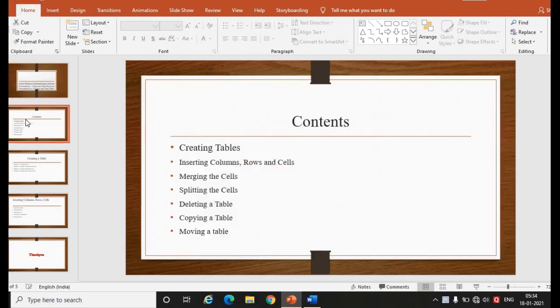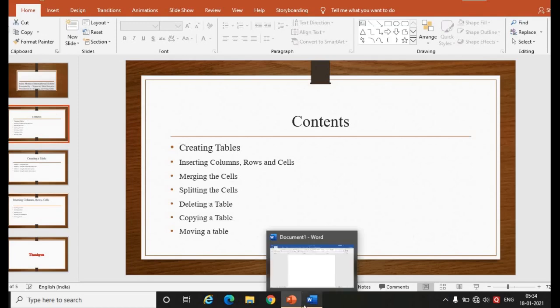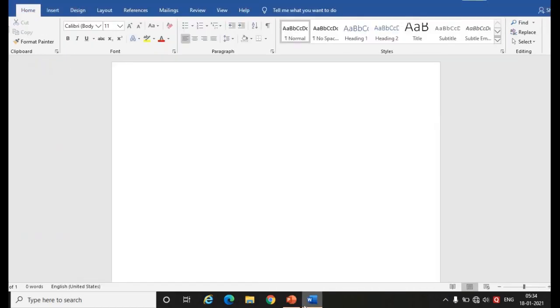In this session, on tables, we are going to see how to create a table, how to insert columns, rows and cells, how to merge the cells, how to split the cells, how to delete a table, how to copy a table, and how to move a table. So these are the things which we are going to see in this session. Okay, let's see one by one practically. First one is how to create a table.